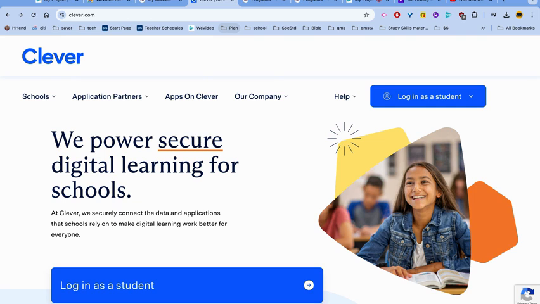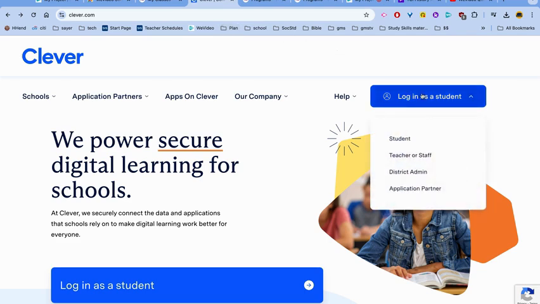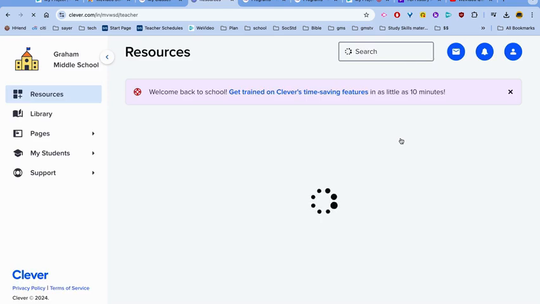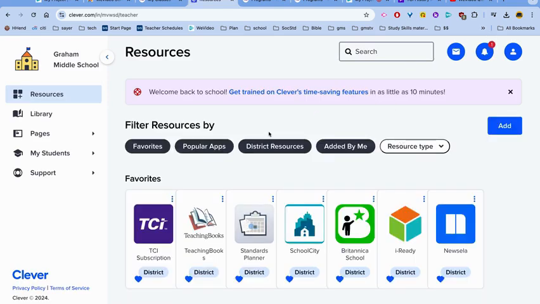So I'm going to teach you how to use your TCI textbook in social studies. And first thing you need to do, as you know, is you go to Clever and you log in as a student. And as you log in as a student, you're going to see all these resources the school gives you. And here's TCI. I have it at the top. And the reason I have it at the top is because I've hearted it. You see the little heart.